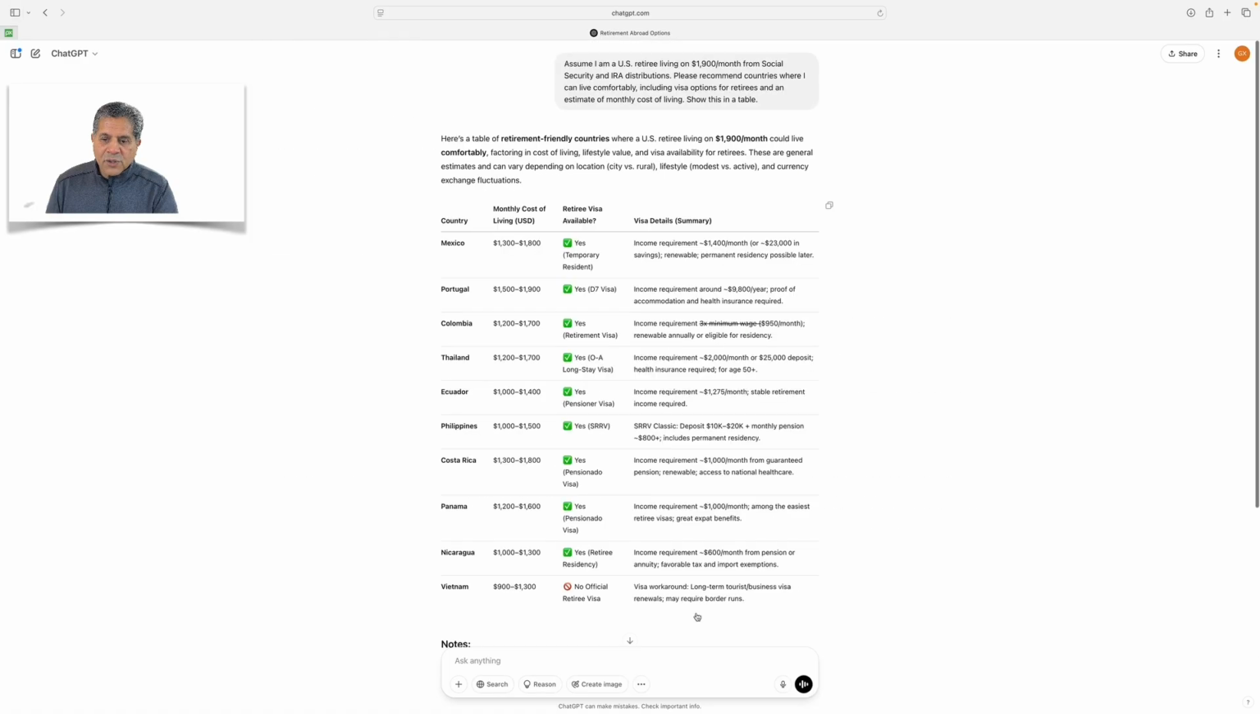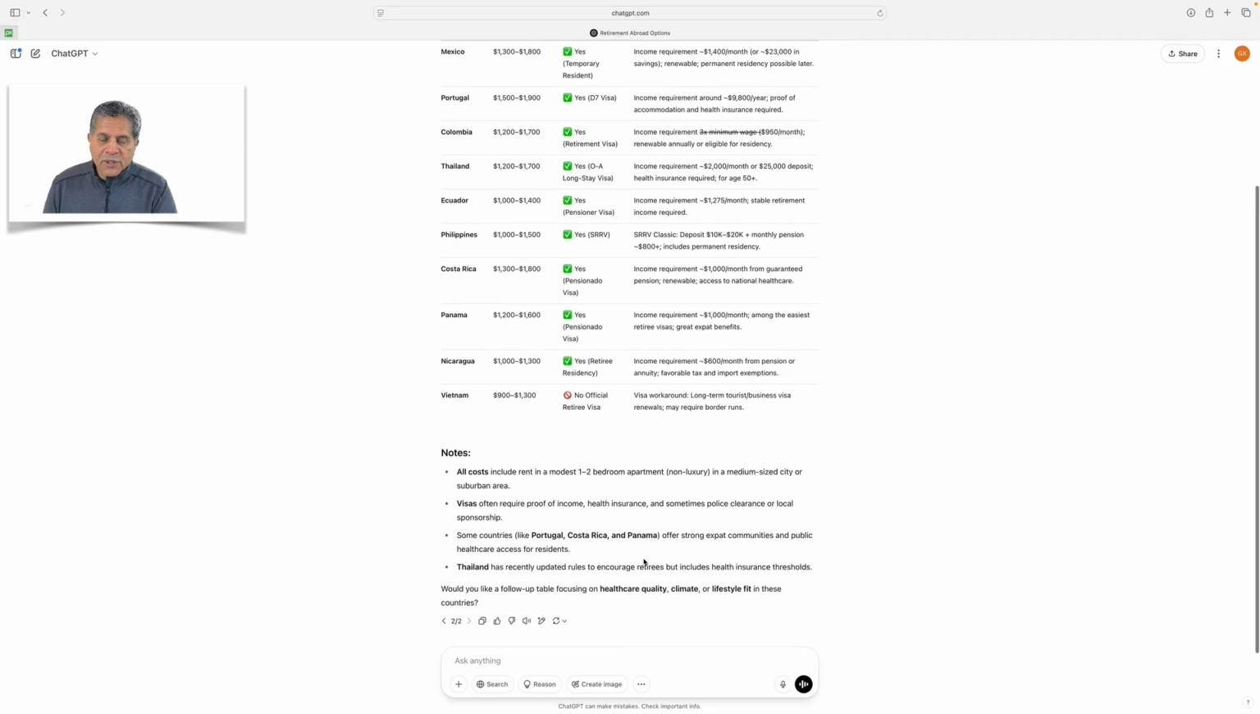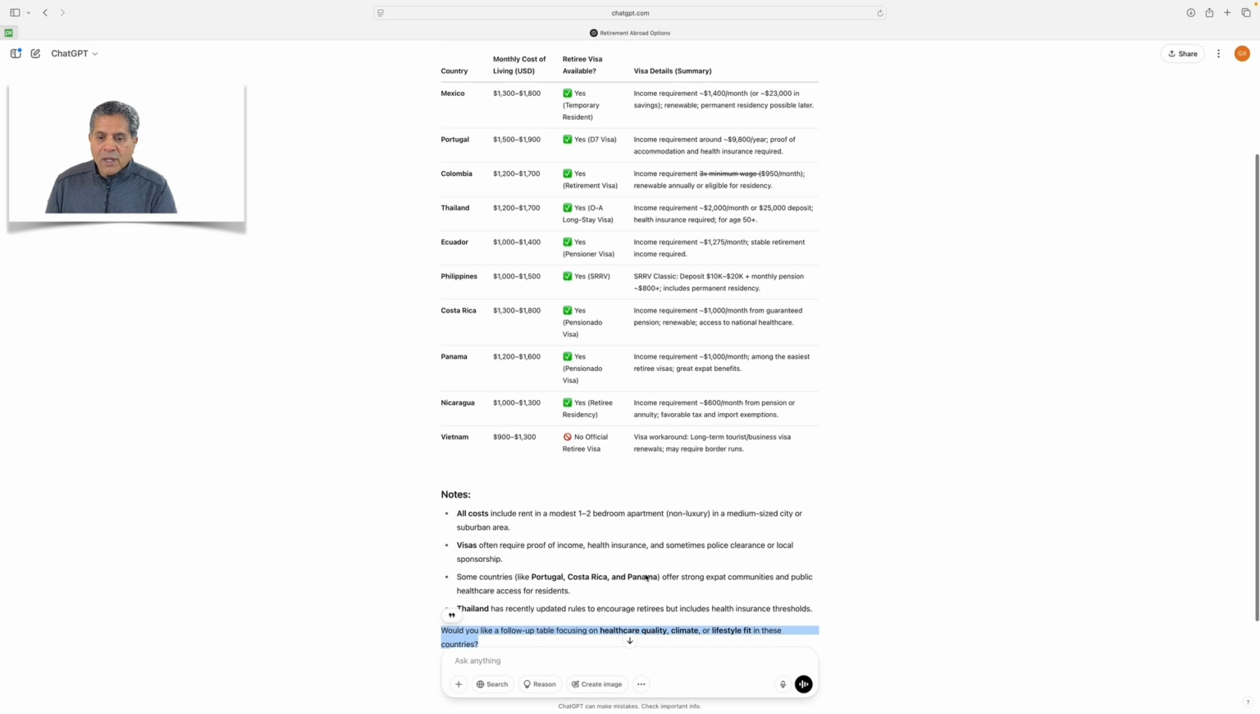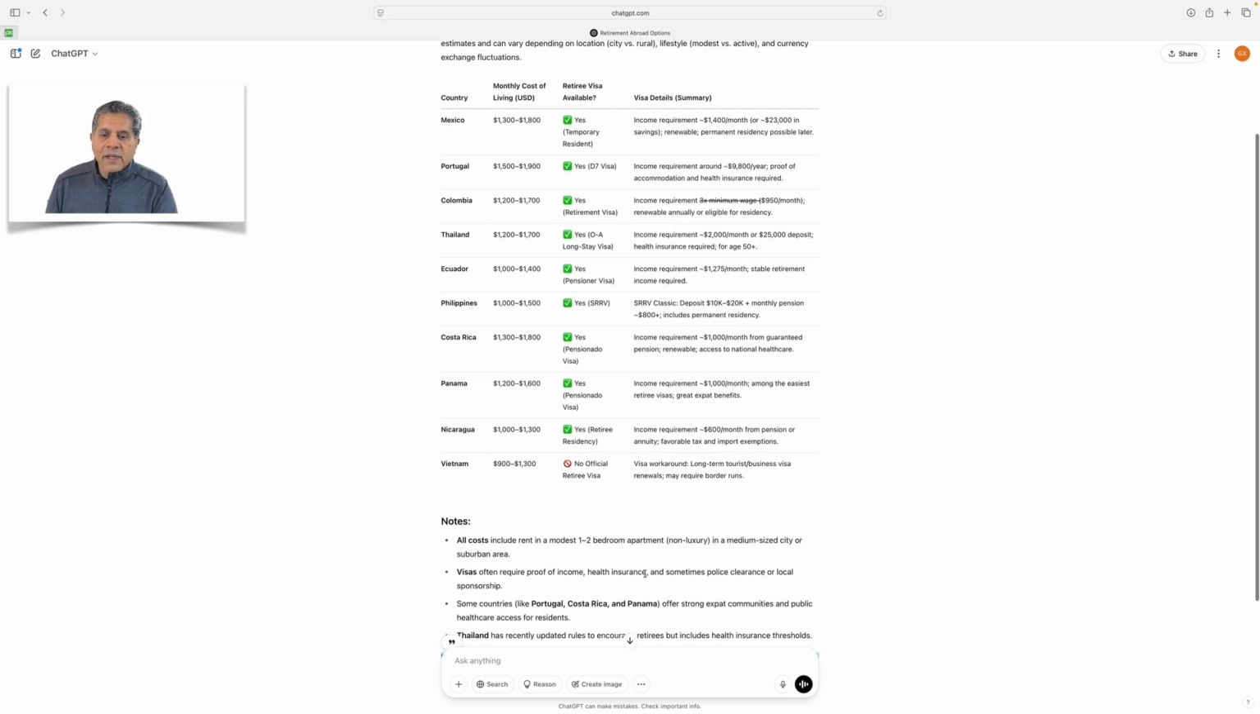Looking at Thailand, it says $2,000 up there. So we said, let's look at this table again. We selected the option. We like the option on the right, and it now works with this option only. And it asks, would you like a follow-up table focusing on healthcare, quality, etc.?